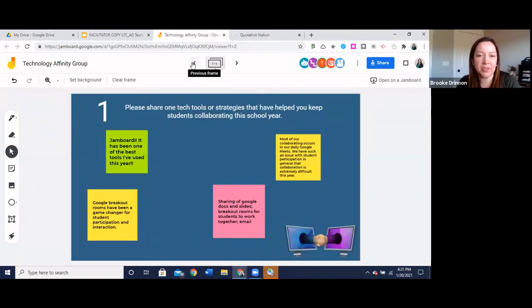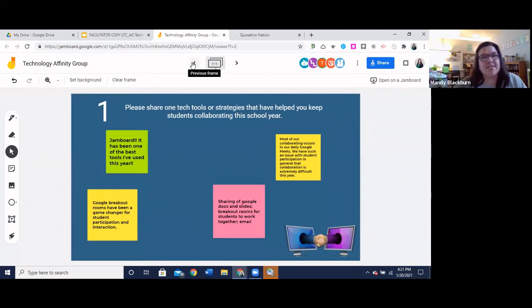So just going back to your strategies that are working, would anyone like to share something that you're using and just how it's working for you, just how you're using it with actual students? We use Jamboard almost on a daily basis. I love it. I think it's one of the easiest things for students to use and for me to use.